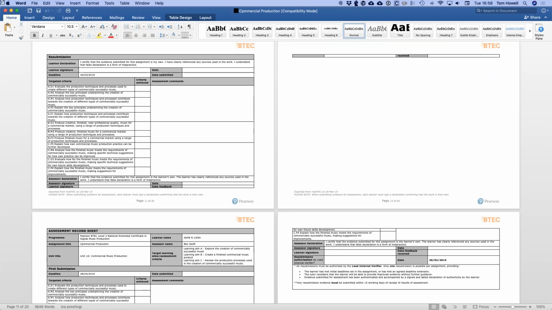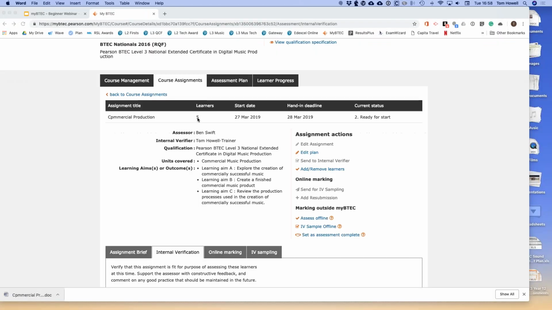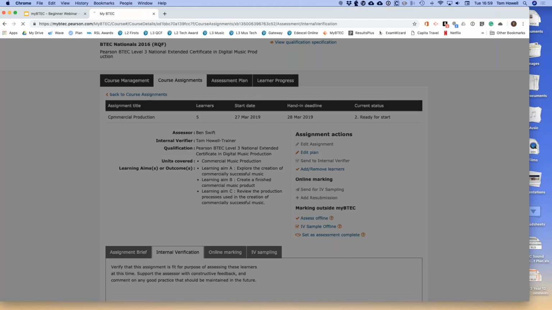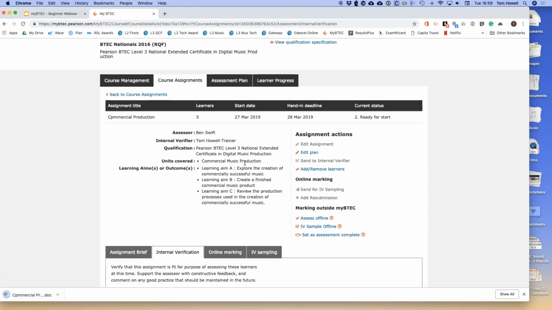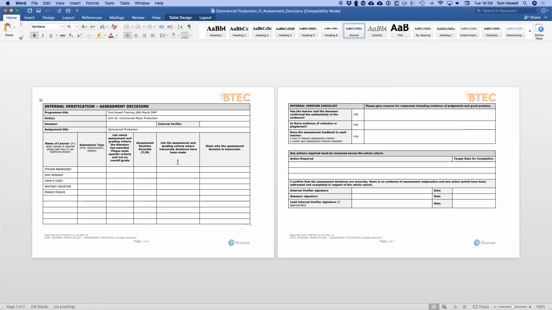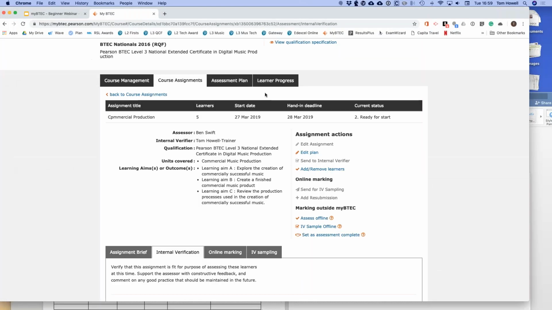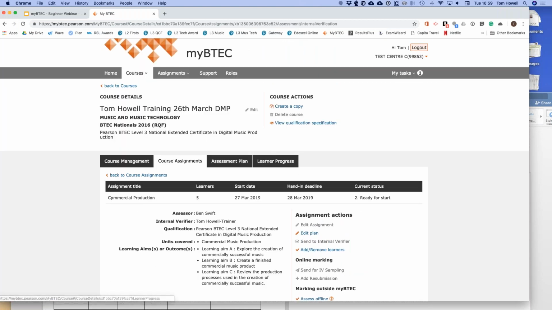So that's a really good way of saving you time. Once that has been done, if we want to do the IV sample offline, again, it does exactly the same thing. So it creates this document with all the information already in, and there you go. All that information is there, saves another few minutes, and you can just type in there. Okay, so that's offline assessment. It's creating the learner progress, so it's creating an assignment brief, and it's also showing you the learner progress.